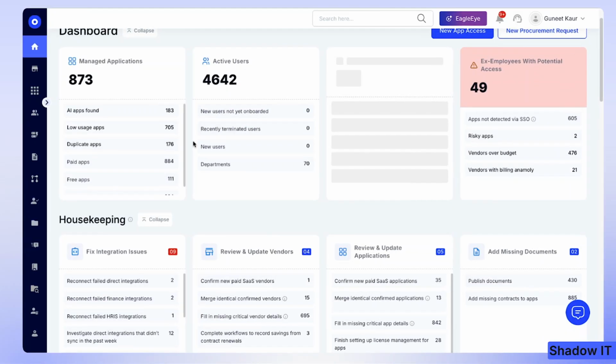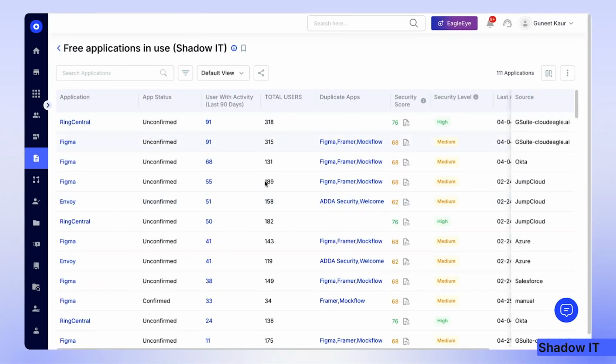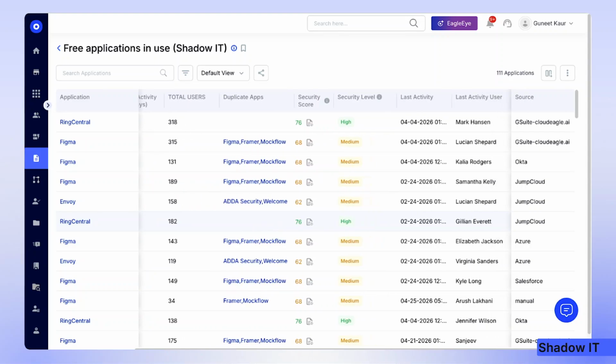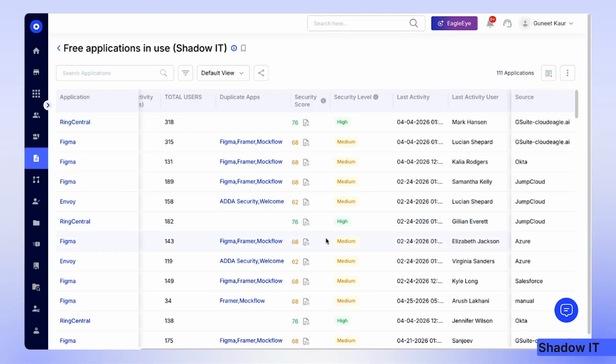Under the Manage Application section, CloudEagle provides a detailed report on free and shadow IT. This helps uncover free applications being used by employees across the organization. In this shadow IT report, we can see which apps are being used and exactly which users are accessing them. The activity data and security indicators help prioritize risk. We are also building the ability to block these apps directly via browser plugins.